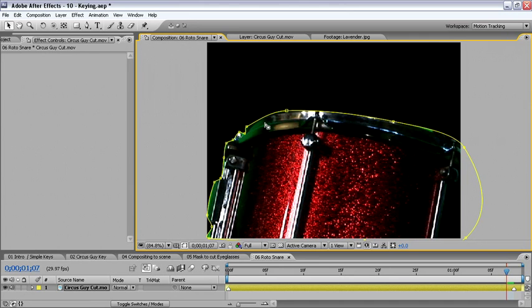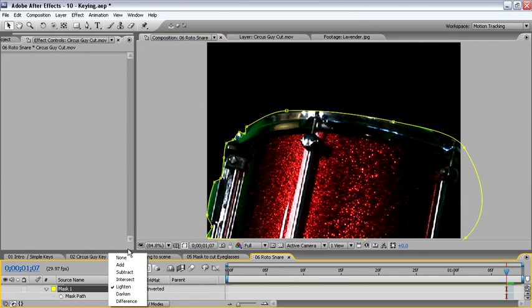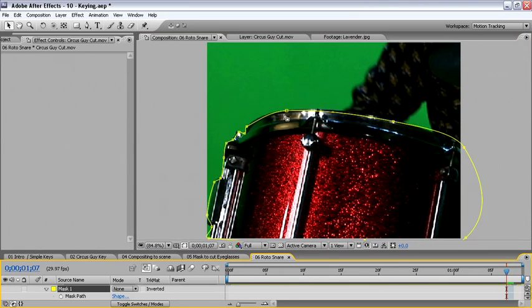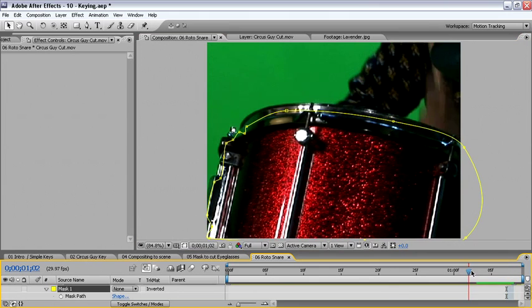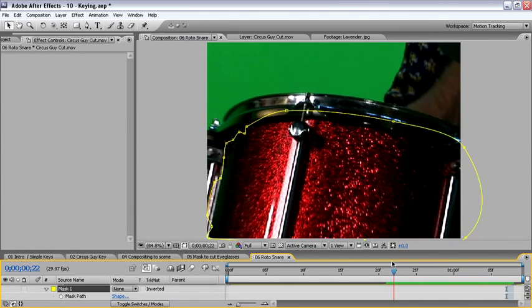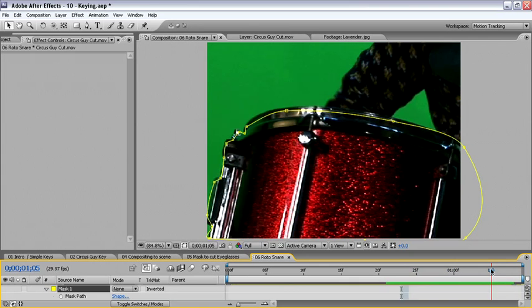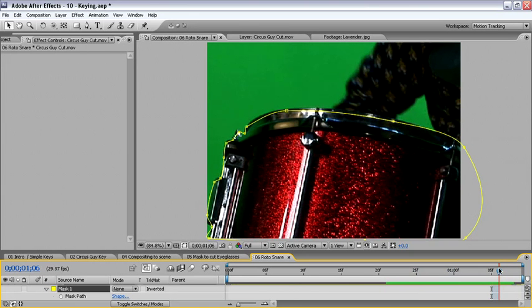To remedy that, just type M on the keyboard and change our mask value from Add to None. Now we can see not only our mask shape, but what is inside and outside of the mask. If we scrub the playhead in the timeline, we can see the source material moving and the mask shape staying still. What we'll need to do is create keyframes for our mask shape.